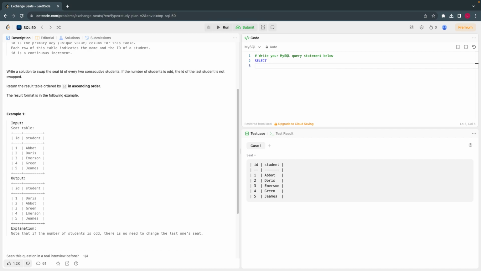Select. I'll use something like a case statement, so it's like an if else statement. Case. I'll put something like a when. I'll put the last condition first, which is when the total number of students is odd. So if it is even or odd, for these two I can easily swap, right?